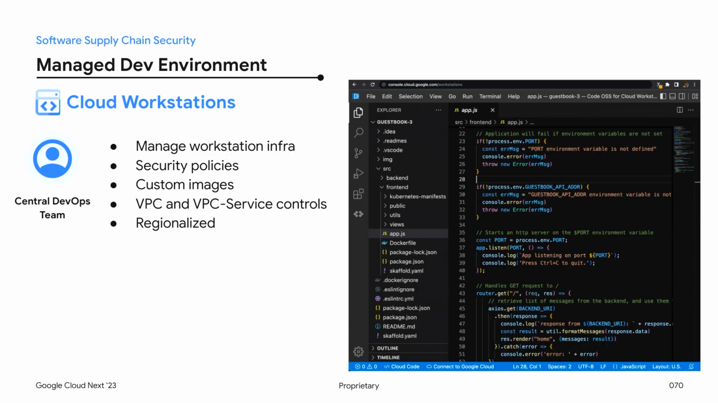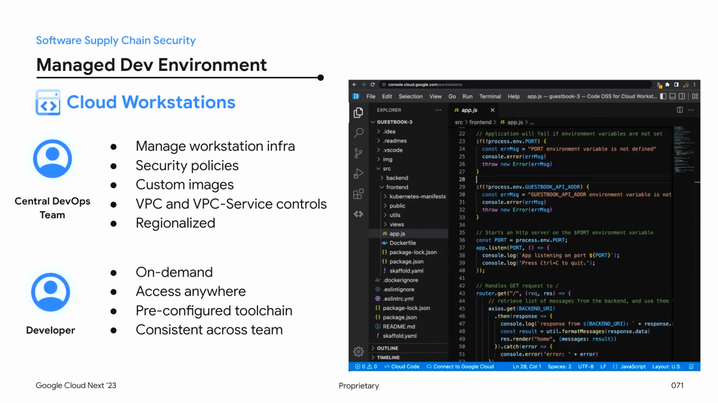And this benefits 2 types of people. I think this is really great for a central DevOps team that can automate management and security policies for their team's dev environments, like with workstation templates. And then also developers have an on-demand, pre-configured workstation, right? The days of, oh, it works on my machine are gone because everyone has the same machine, right?